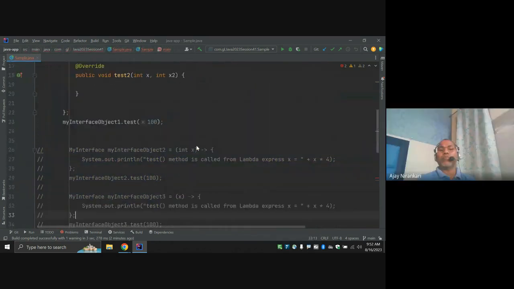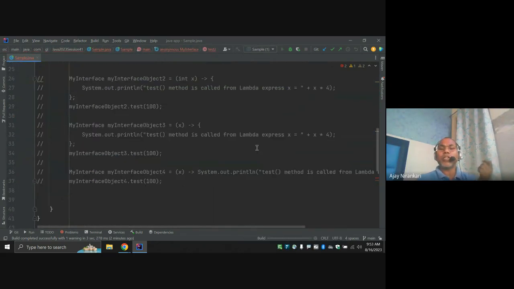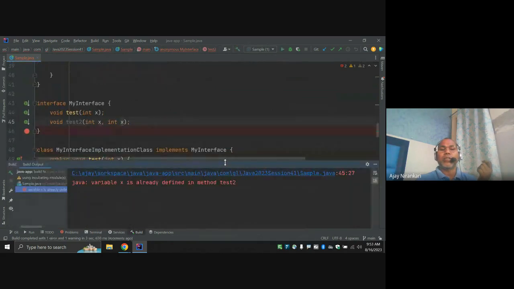Notice? So the lambda expression is only a special form, you can say. Okay.